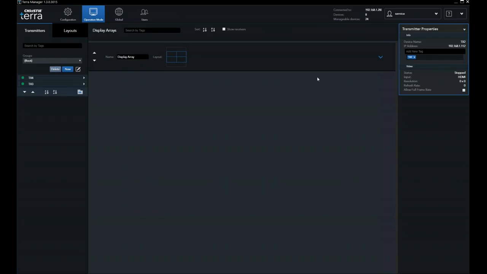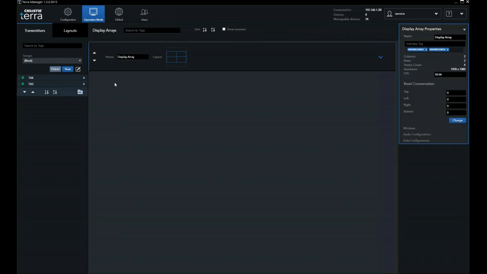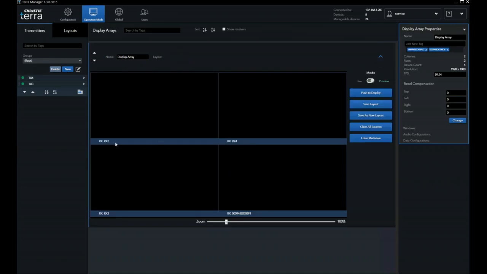In the center here, you can see the display array, and you'd have a list. If you have more than one destination, like we've got a 2x2 video wall here, then you'd see a list of these running down here. To start displaying content, all you need to do is expand it, hit the expand button on the right-hand side, and you can see the different RX here.